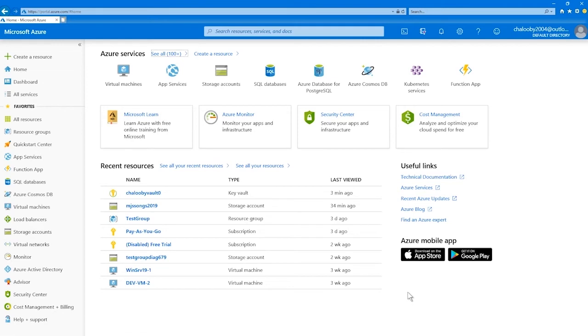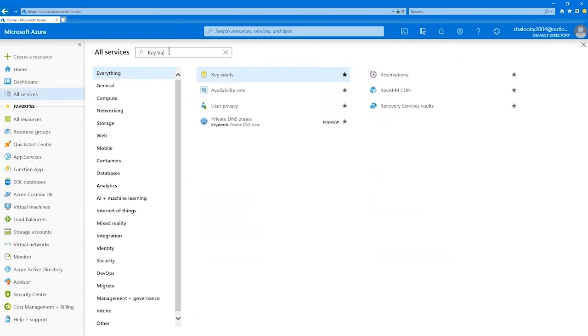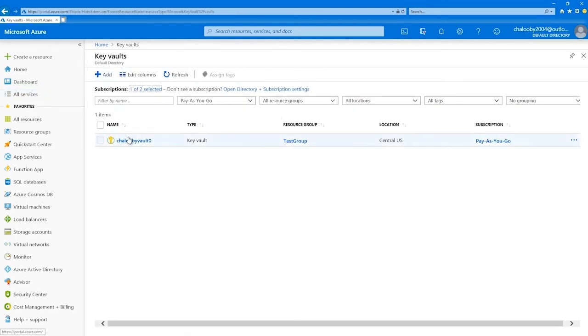Okay, so I was talking the talk about Key Vault. Let's go ahead and walk the walk. I'm going to go up here to All Services, and I'm just going to start typing in Key Vaults, and hopefully I'll see Key Vaults, and there it is. I have an existing Key Vault called Chalubi Vault 0.